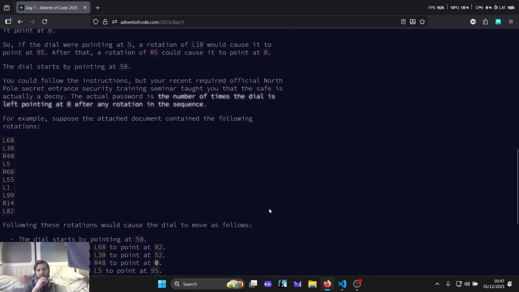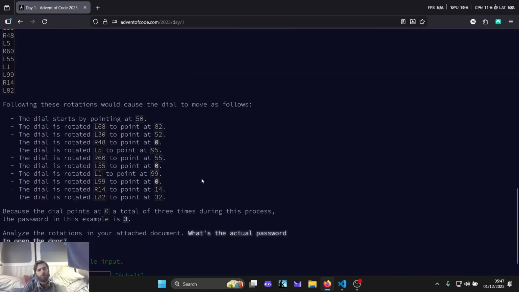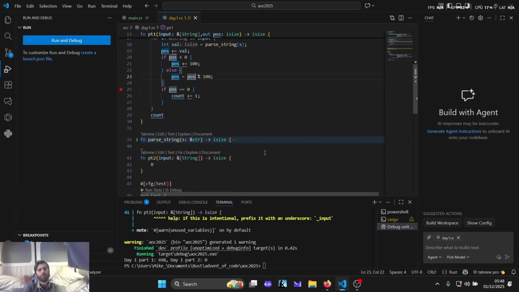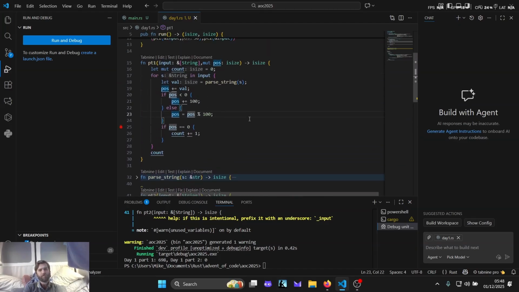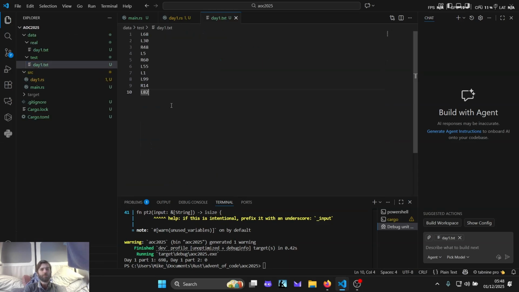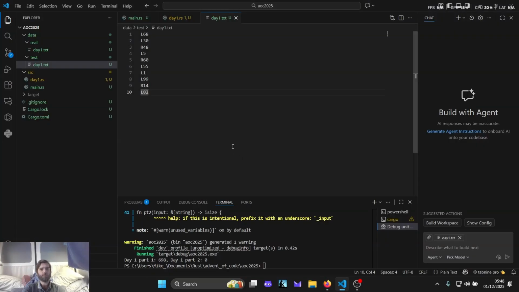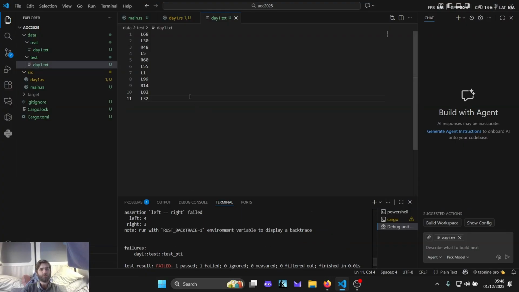Number of times the dial is left pointing at 0 after any rotation in the sequence. And it's not that you just have an issue going through because the tests pass. What if I add on to the test data? So where do we end up after the L82? We ended up at 32. So if I add L32 and run tests, right, this should fail because it should be 4. Yeah, okay, cool.